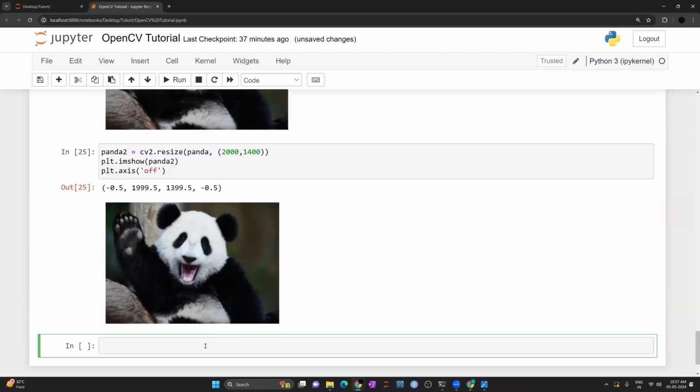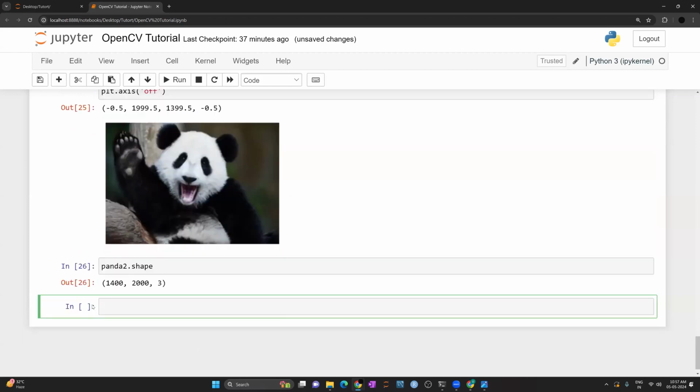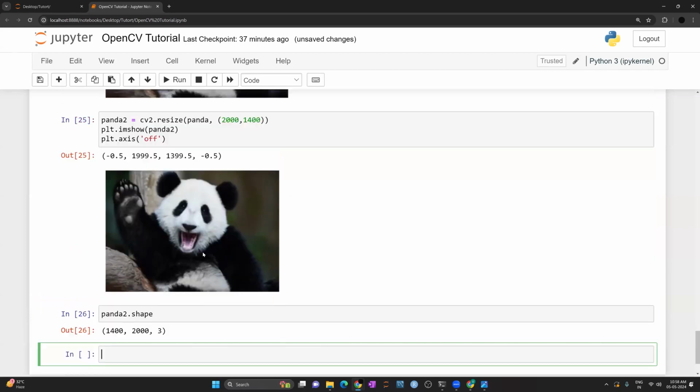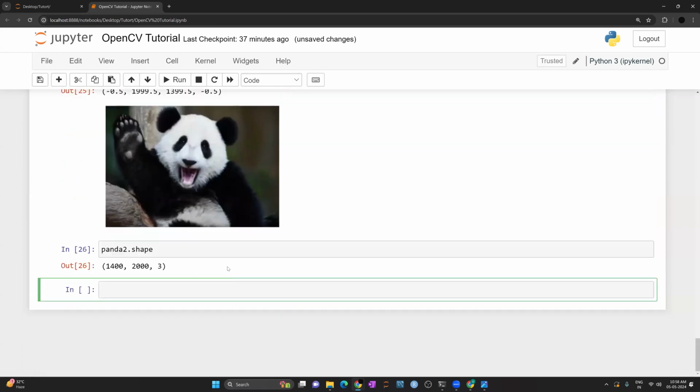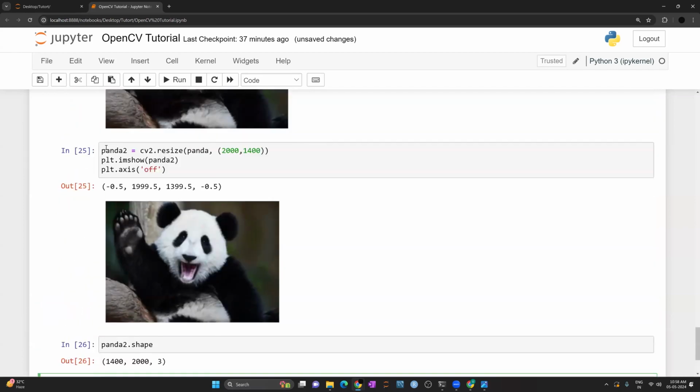So here is our image. Now, if you check what exactly is Panda 2, you will see the resolution has changed. Now it is 2000 by 1400. Initially, it was 1400 by 930. Not only increase, you can decrease also.